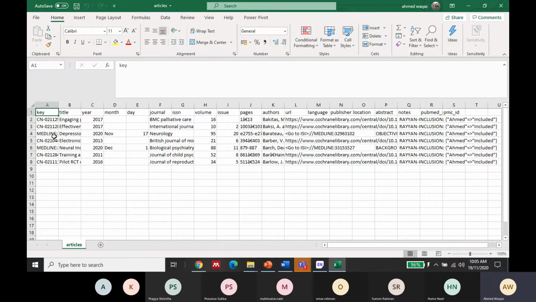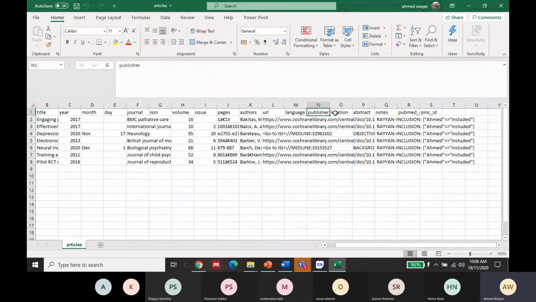So as you know that we searched Medline as well using the Rayan software, so we get articles from Medline as well. This is CINAHL, Medline, CINAHL. You get title, year, journal, authors, get the URL. So this was from Cochrane, gives Cochrane URL. What is the language, publisher, abstract, notes.